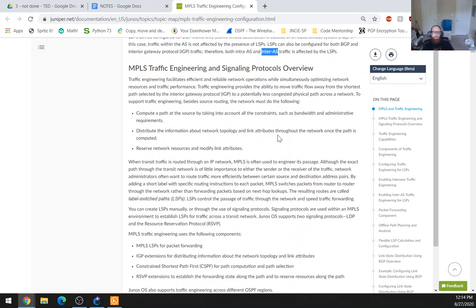MPLS traffic engineering and signaling protocols overview. Traffic engineering facilitates efficient and reliable network operations while simultaneously optimizing network resources and traffic performance. Traffic engineering provides the ability to move traffic flow away from the shortest path selected by the Interior Gateway Protocol (IGP) to a potentially less congested physical path across a network.